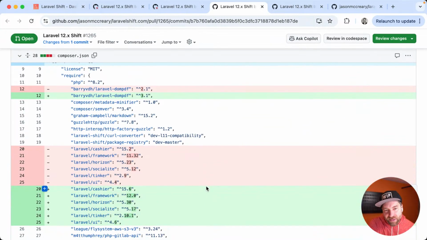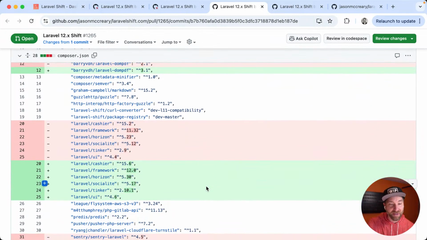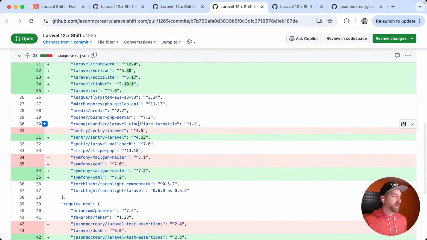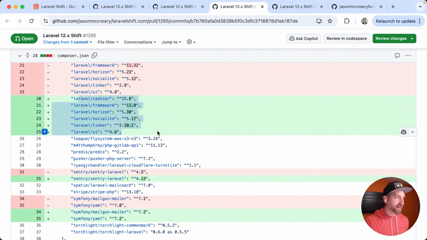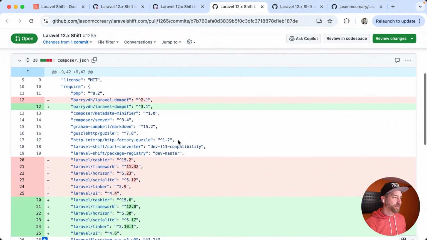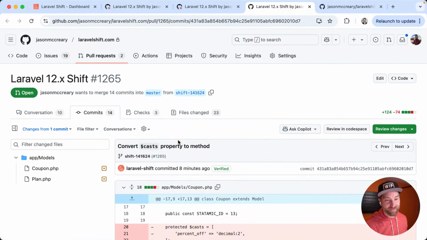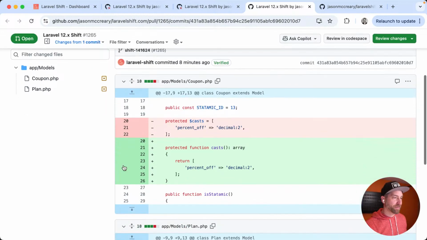Okay, bumps to the dependencies. This alone, in my opinion, is worth Shift. I mean, look at all these dependencies I would have to go track down and make sure I got the right versions for. On a larger app with a lot of dependencies, you're going to be pecking at Composer, tweaking these one by one and trying to find the right version. So I don't know. Again, biased there, but I think that's worth it.